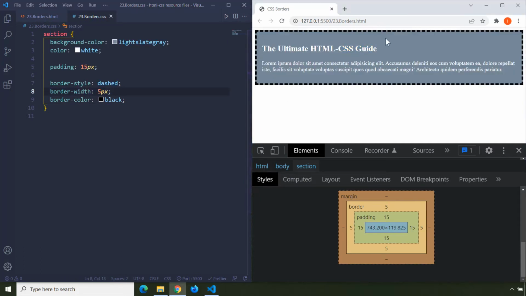There we go. So this is a border. And keep in mind that the border is actually overlapping on the padding of the section. The reason for that is that the border is actually considered as a part of the content of the section itself. That's why it is within this. Now, margin is going to be different. Margin is the outside distance. We are going to talk about that in our next lecture.